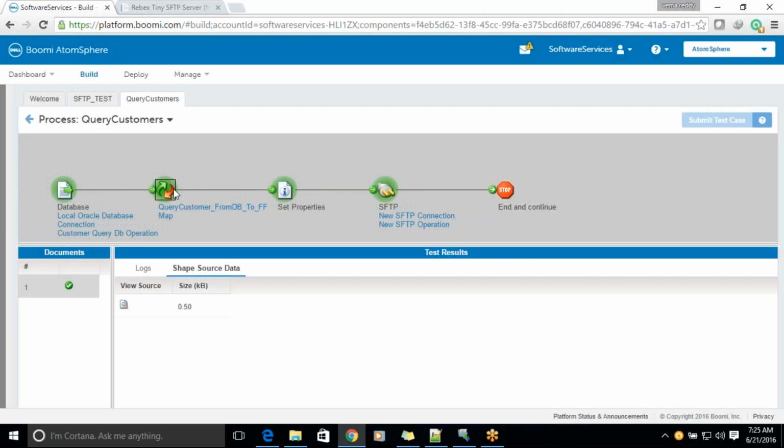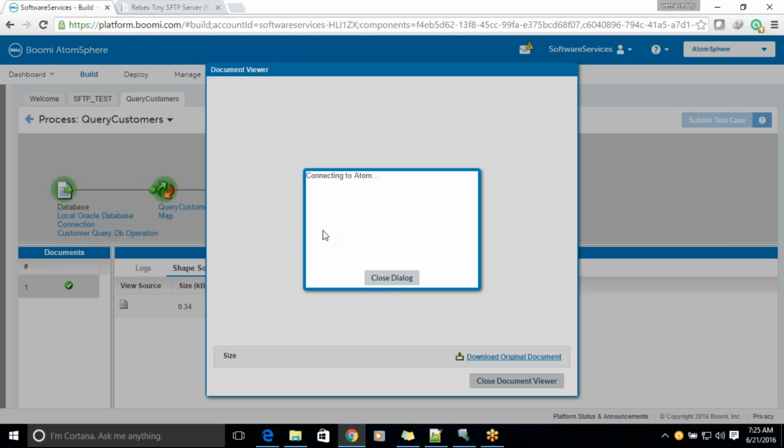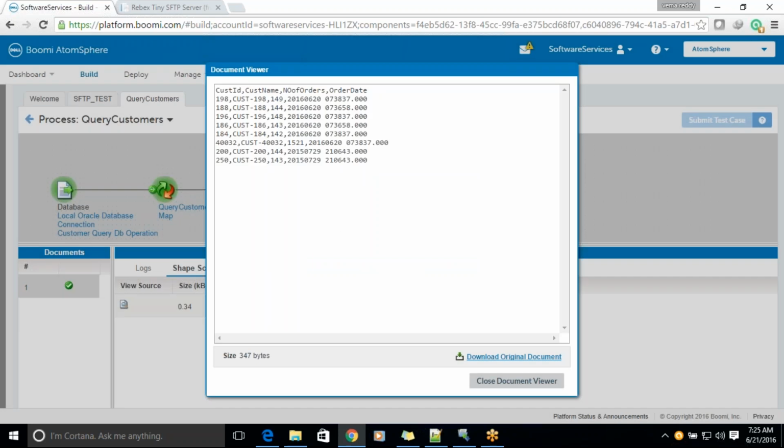So the map is basically doing the transformation of the data. So the map output you can see here. What we are doing in the map is converting the database profile format to CSV format. Yes, that CSV profile format is available here.